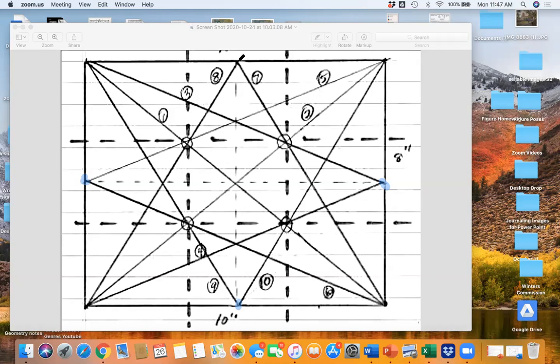Okay, so I found the midpoints to each of the opposing sides. Now what I want you to do, let's just say we start here, the top left. Let's go to the top left, and we draw a line from the top left corner to the midpoint of the opposing side.